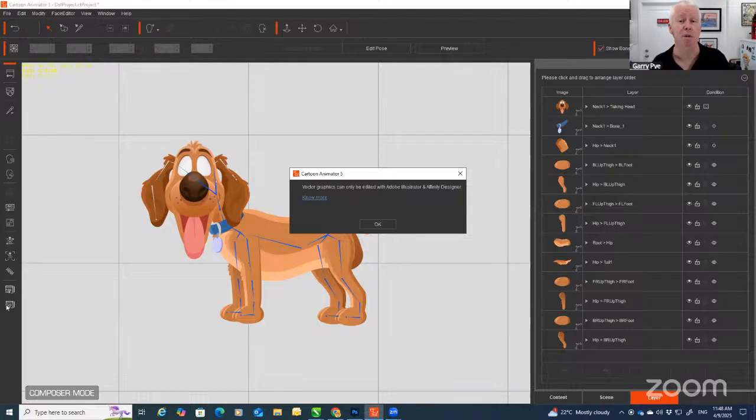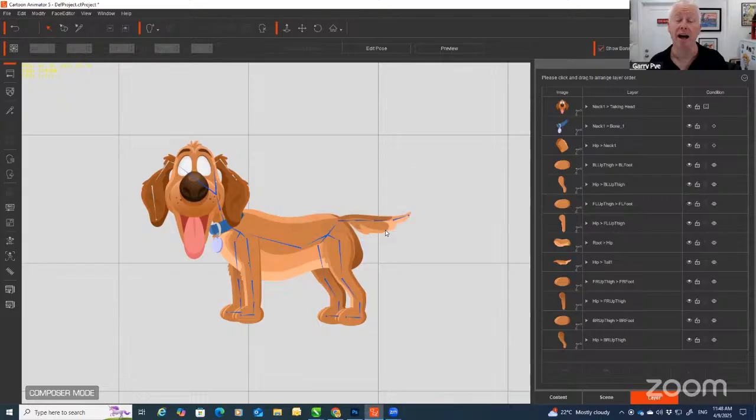And the reason for that is because if you use SVG, it means that you can zoom your character as much as you want without getting any pixelation or blurring. And it also means that you get to take advantage of SVG color management in Cartoon Animator 5. So you can change the color of the dog, his eyes, whatever. Sadly, I do not use either of those programs. As you know, I use CorelDRAW.